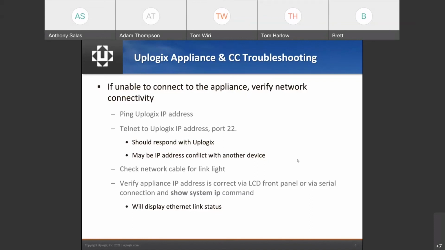If the Uplogix is still not responsive, make sure you've got a link light on the network cable, Gig 0. And of course, you can check to make sure that it has the right IP address set, either using the front LCD panel or, if you need to, via serial connection to the Uplogix and show system IP, which will include link status as part of that. You want to make sure you've got the right IP and right gateway and all that sort of stuff, or obviously networking won't work properly that way either.